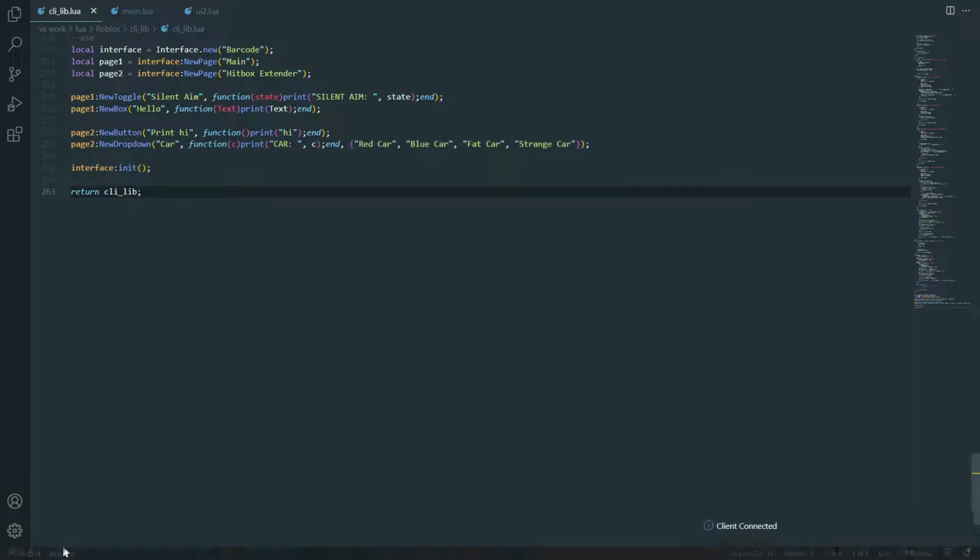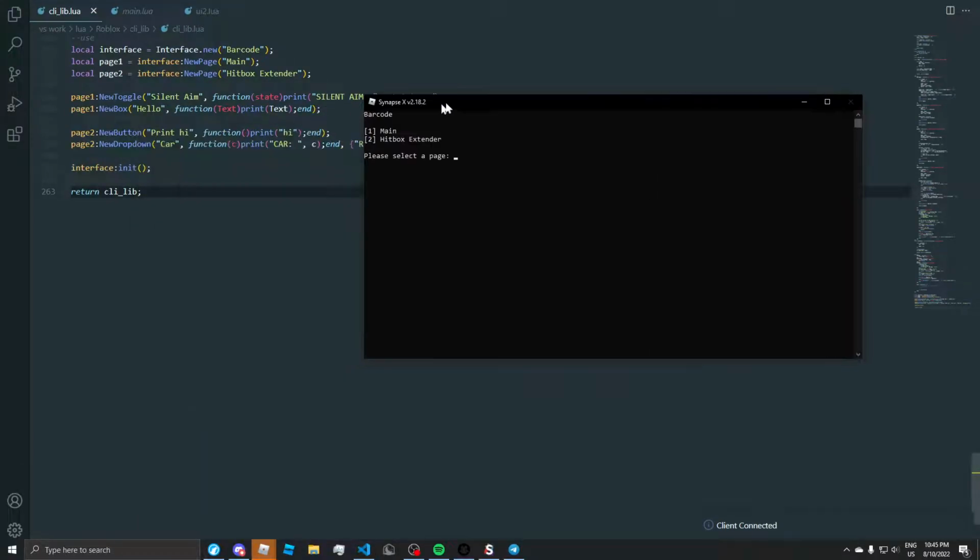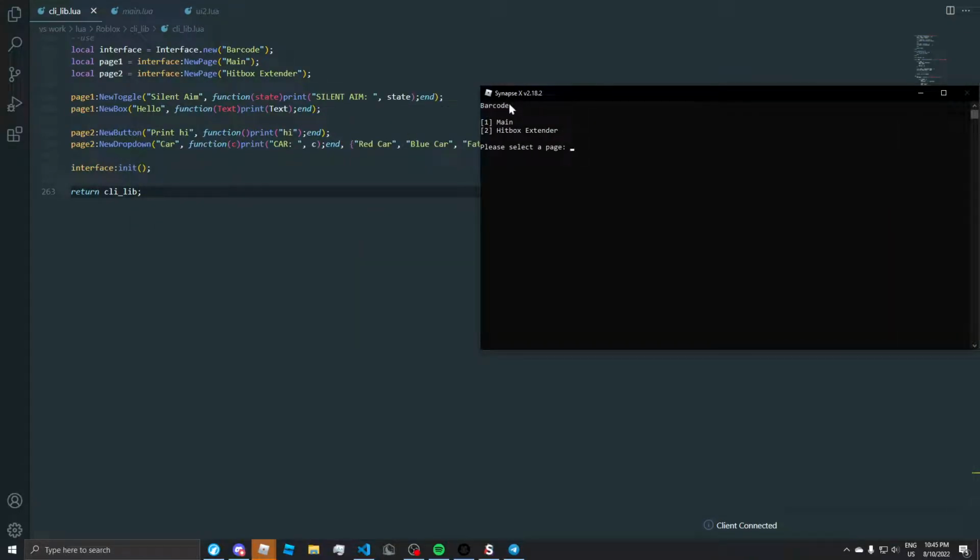If you go ahead and execute, you see here it has at the top the title or the name, which is just passed through up here with interface.new, first argument, only argument actually. Then we have two pages, which are created through interface new page with the name of them. And then we have the "please select a page" text right here where we can input a page number.